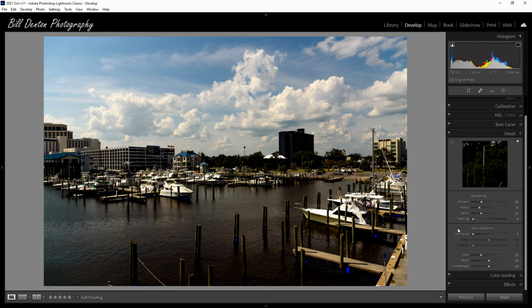Color is another kind of noise, and honestly, you can usually move this color slider more than you can move the luminance slider. But again, you only need to move it to get rid of stuff, and once you have minimized it, stop. There's no sense going overboard on either one of those.